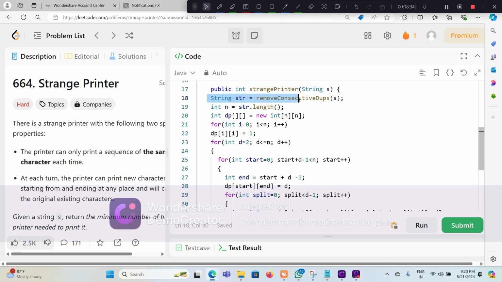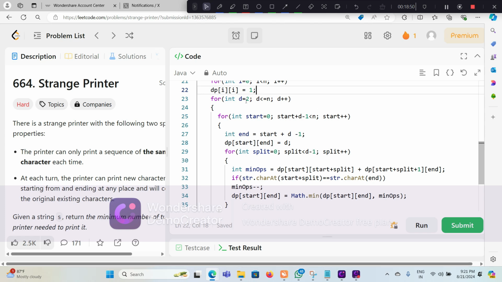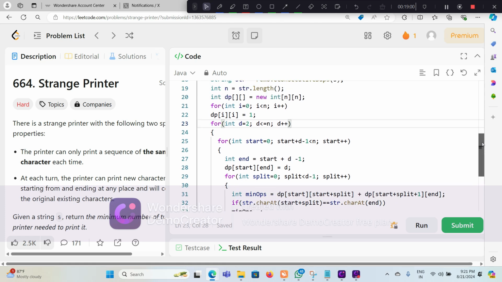First of all, I have got our compressed string after removing the duplicates, and then I'm getting the length of it, and this is our dp. Here I'm filling all the single length substrings with the value 1. Then we are left with distance equal to 2 to n length, right? That is the possibility for our remaining substrings.